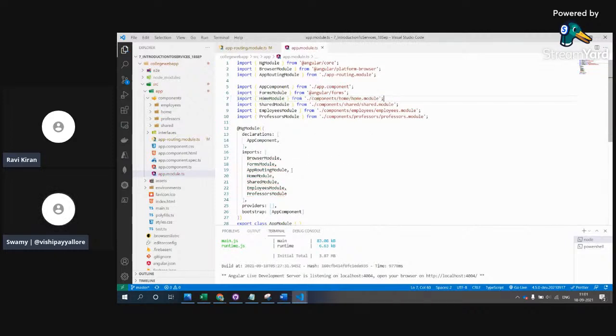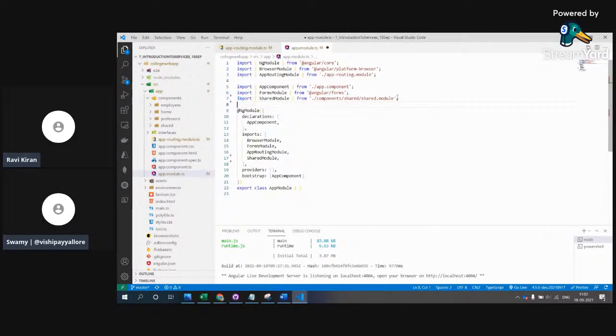We don't need this home module here, because we are loading it dynamically through the router. We don't need this. We don't need this. We don't need this. Okay. That's how it is pretty lean, because otherwise it is getting loaded in the app module. So that's the reason it is not creating it.